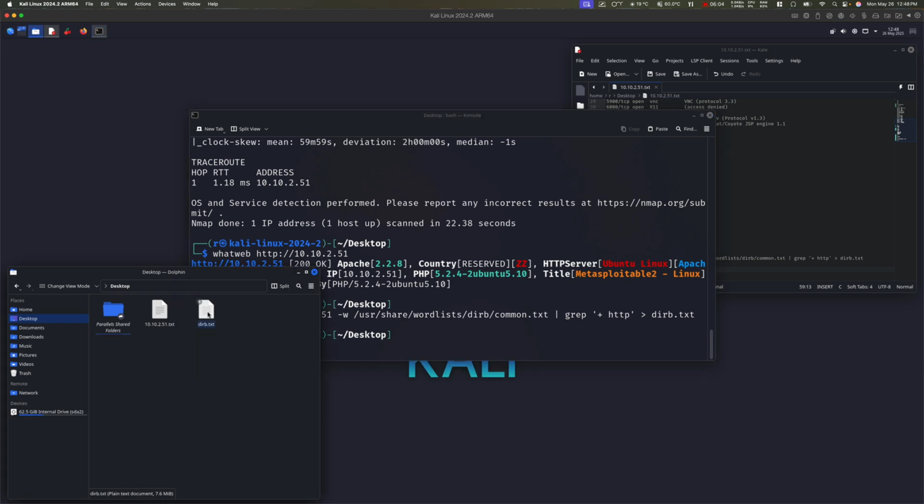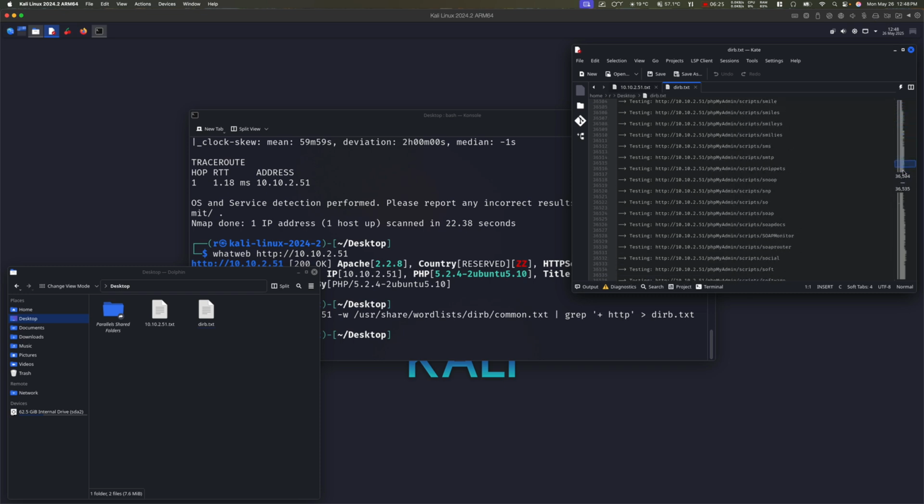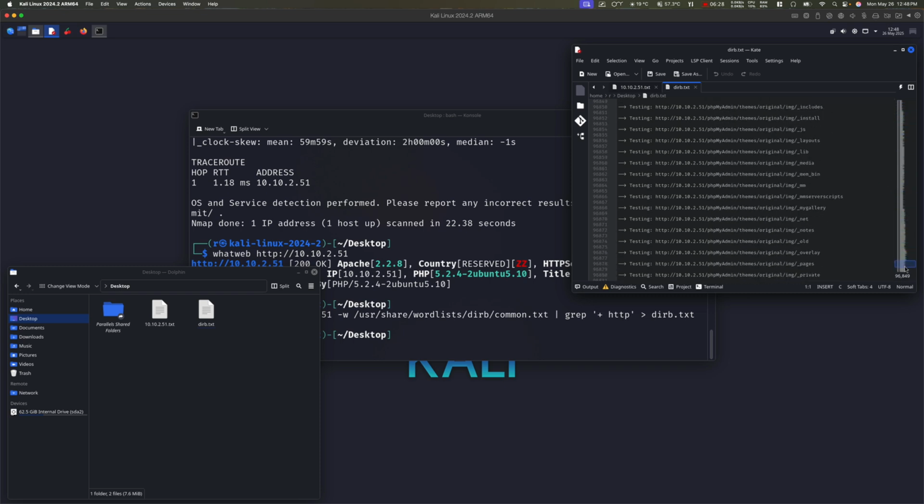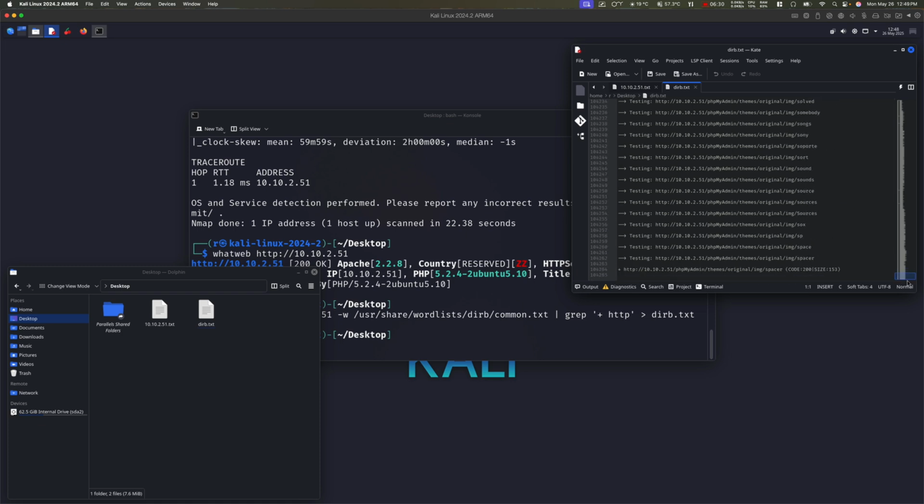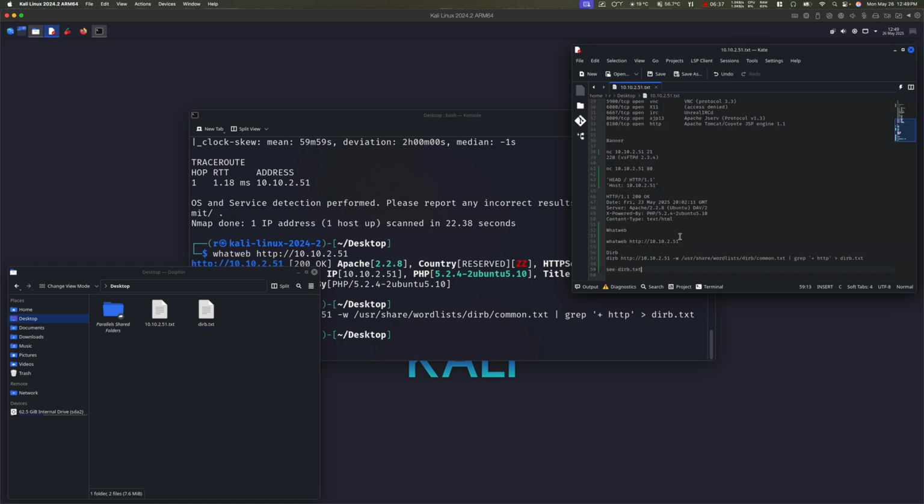So this is finished now, and you can see if we open it, we have a list of directories. We could go through and check those out. There's a lot of directories. You could use GoBuster if you want to. We used GoBuster in the last one.